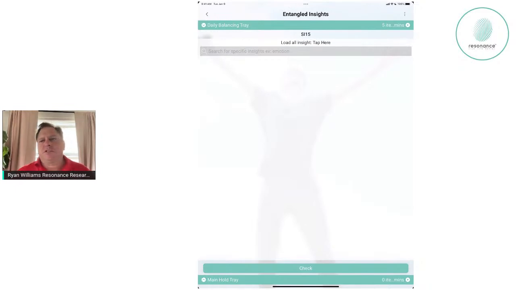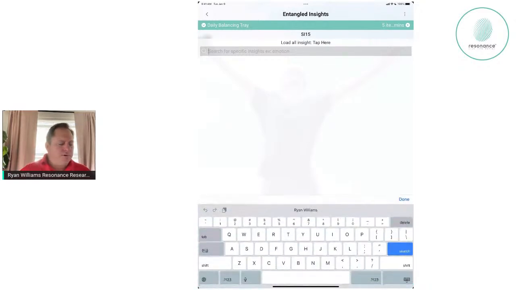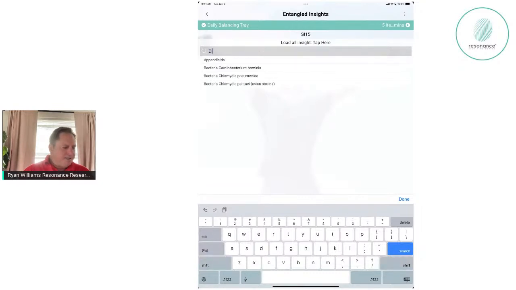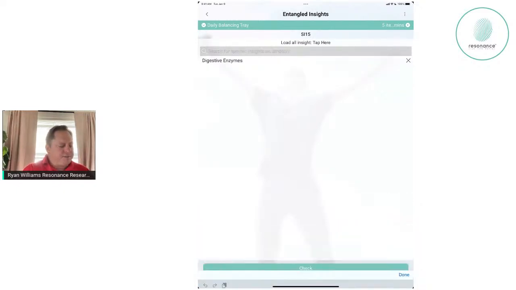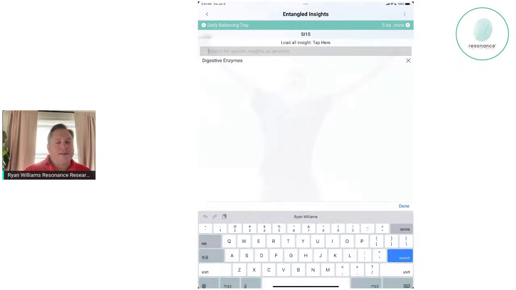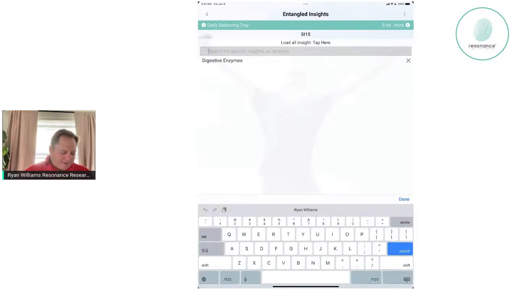Now we've got two options within the entangled insights. We can either load all of them, or we can look for specific items that can help specifically with digestion. So what I could do here is perhaps type in digestion. As you can see, we've got digestive enzymes. That's one item that I could add. The other thing is maybe some Bach flower essences.